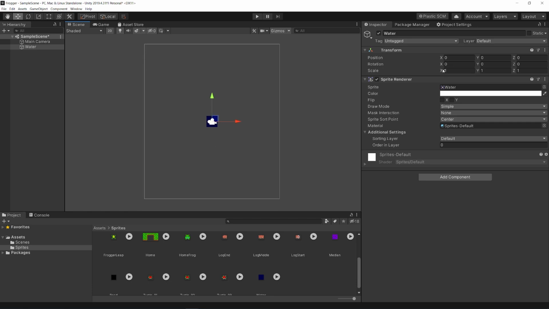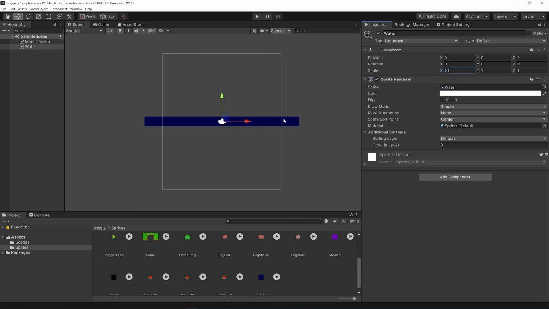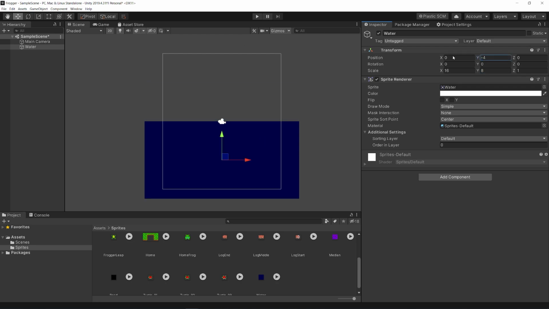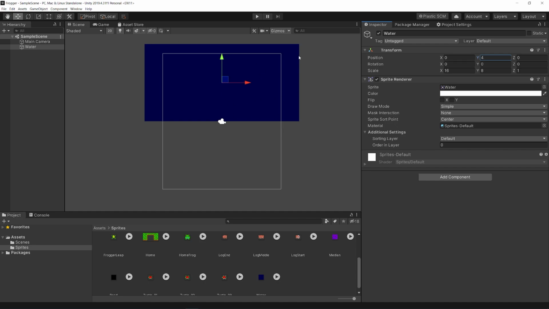So let's set our scale in the x-axis to about, let's say, 16. It's okay if it exceeds the bounds of our camera, because we might adjust that a little bit later. I'm intentionally making it a little bit bigger, just so we know it's going to for sure cover the entire area. We want it to be exactly half of our scene here. If you remember, our aspect ratio is 14 by 16, so half of 16 would be 8. So let's set that to 8. And then to offset it, let's do positive 4. There's our water at the top.